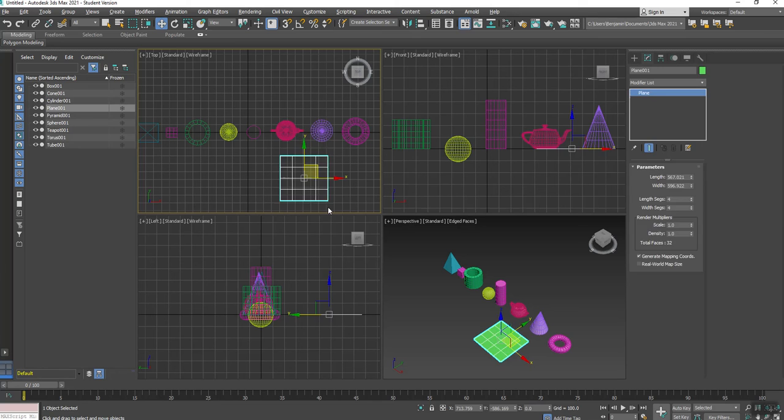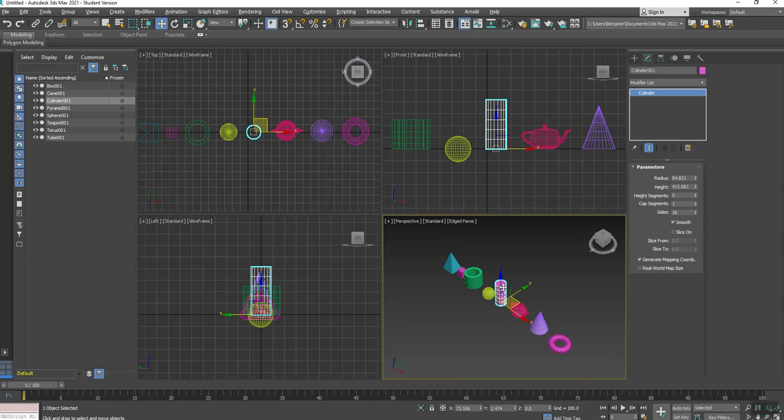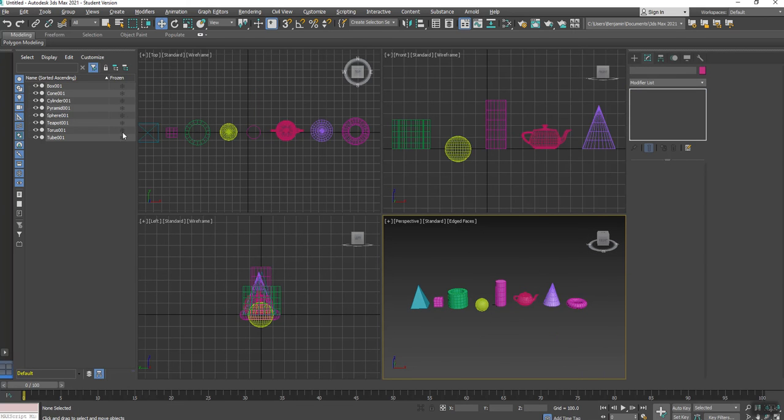I don't want this plane. I'm going to click delete, get rid of them. If I tried to line up all my objects out here in world space, it'd be a little bit trickier. I'm going to orbit around. There's all my objects.